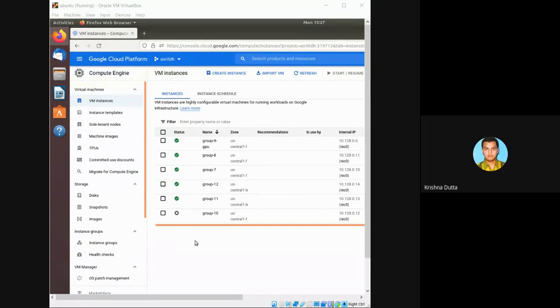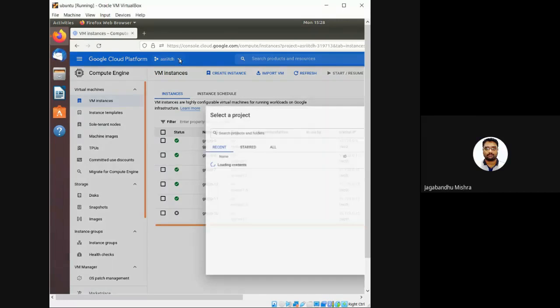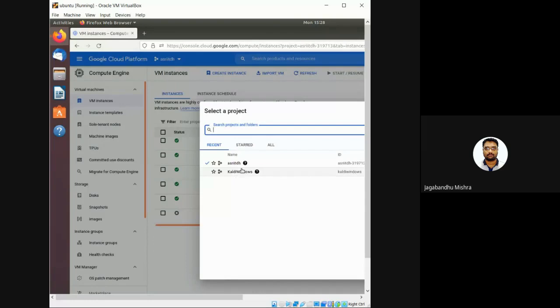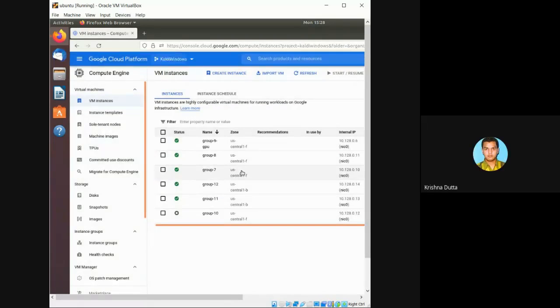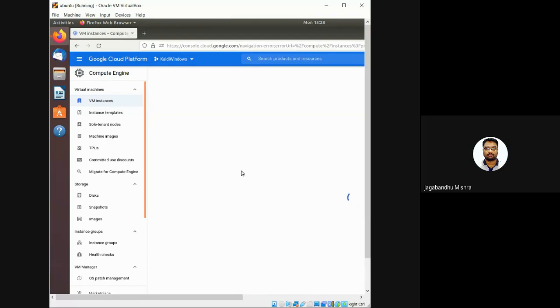Jagabandhu sir, what patching is required? I'm getting this error in group breakout 9. What is your suggestion? Every time in Google Cloud, I am facing lots of problems. You just open that Caldi Windows project and try whatever you want to do on it. Sir, change your laptop. Select Caldi Windows. It failed to load. Refresh it.